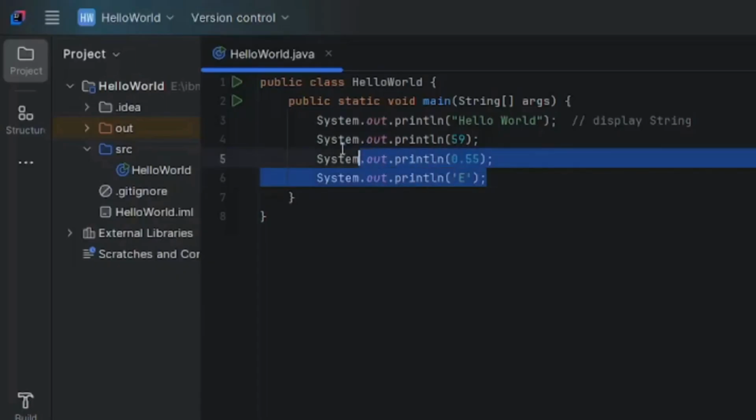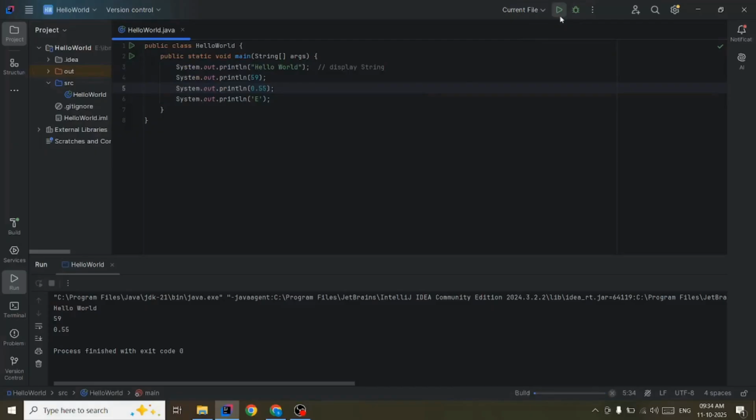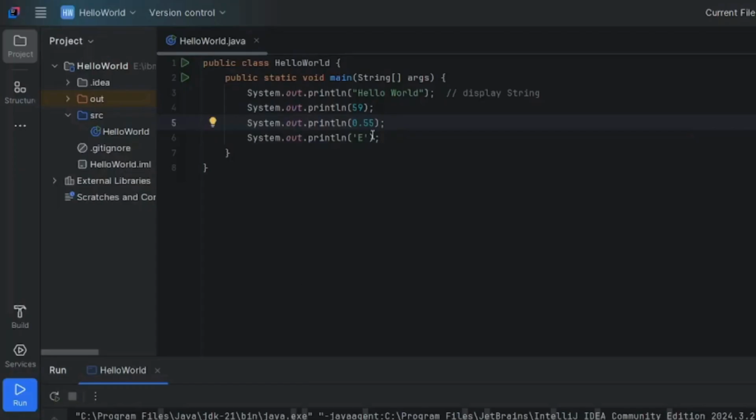Let's execute this and see the result. See, we got the label, 59, 0.55 for the decimal, and at the end we got the single character e. So now you understand how to display numbers, strings, and characters or alphabets.